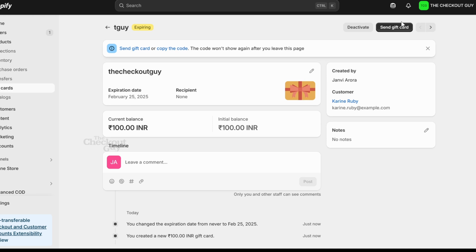So here you can see gift card has been now added. You can see the gift card code here and the expiration date. So this has been assigned to one of our customers. You can also see gift card is created by which staff person.